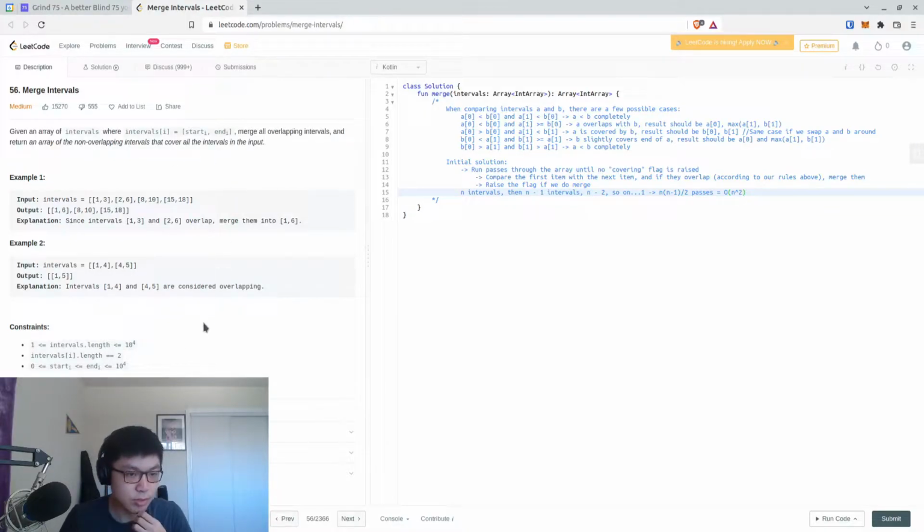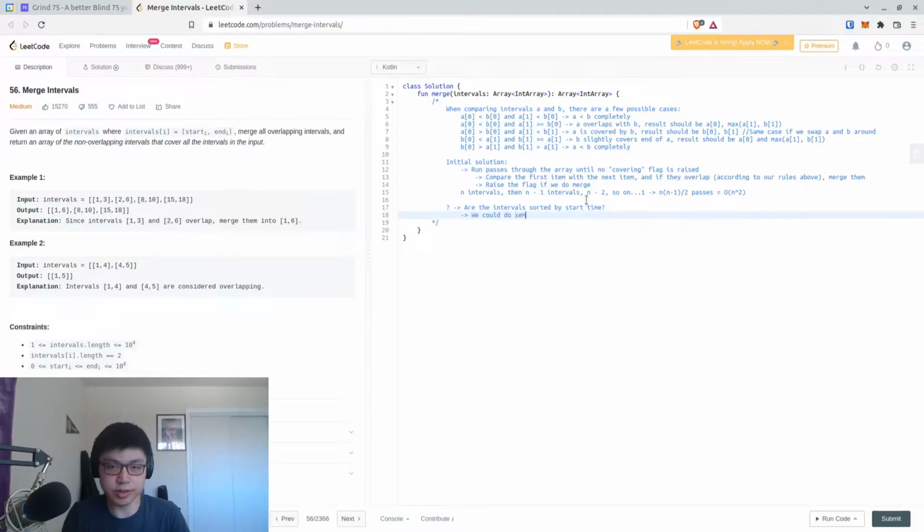Can we assume that all of the intervals are sorted by their start time? That would be something that I'd ask the interviewer. Are the intervals sorted by start time? Because then we could do something similar to our insert interval, where we basically merge all of the valid intervals together.